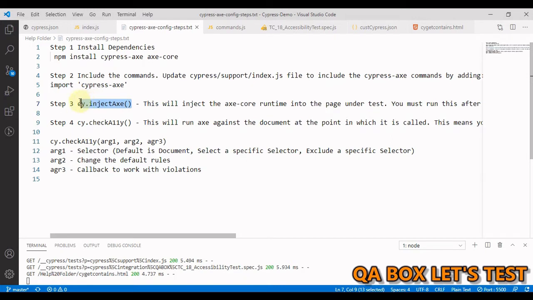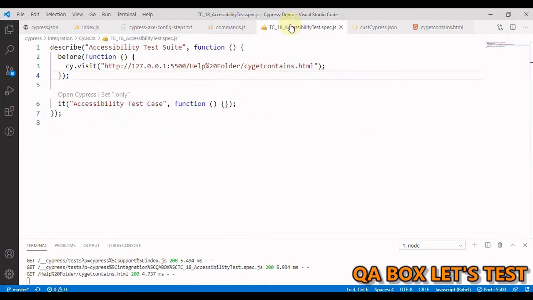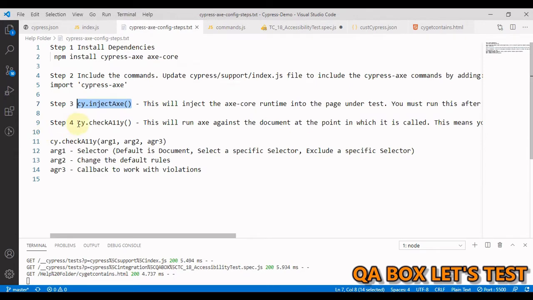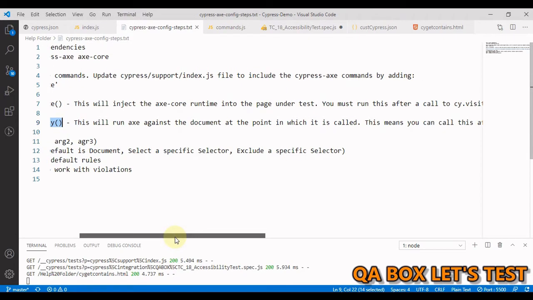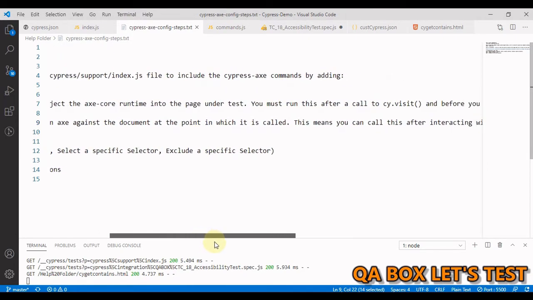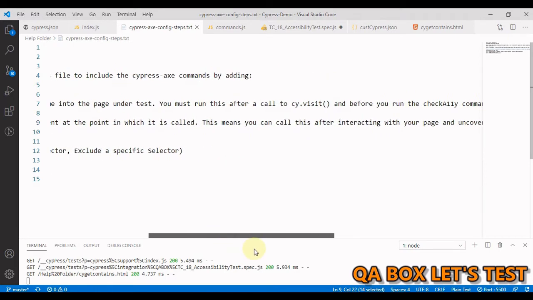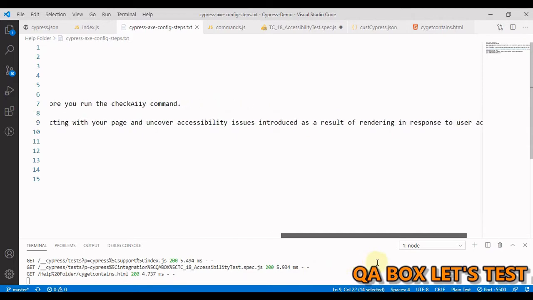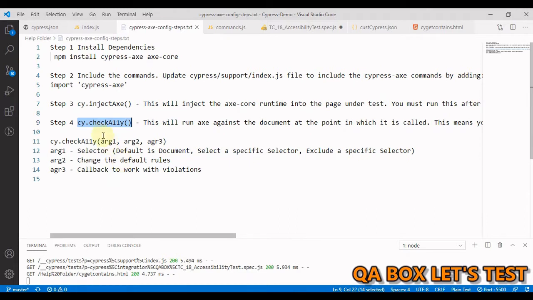I have created a spec file. It's very simple. We are just visiting the page. This is the best place to have these two commands, in the before hook. So you say cy.wizard and then this particular thing. The next thing we have to do is use this command. It will run X against the document at the point in which it is called. This means you can call this after interacting with your page and uncover accessibility issues introduced as a result of rendering in response to user actions.